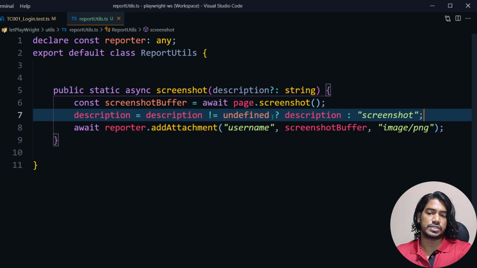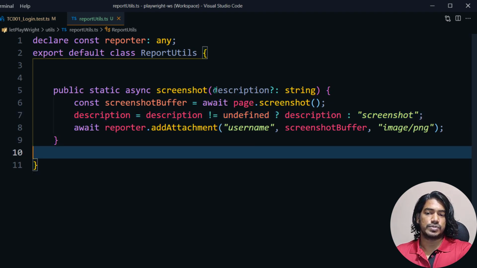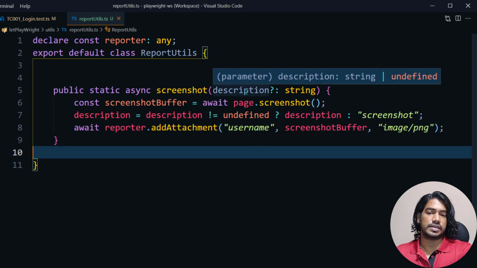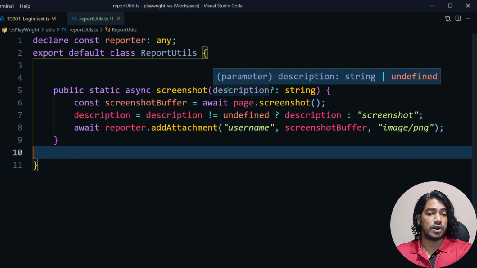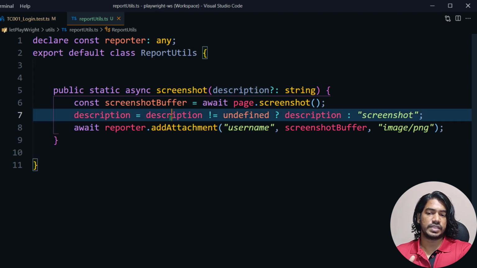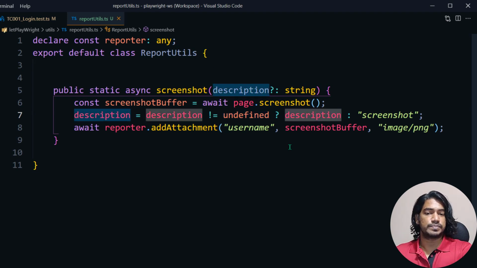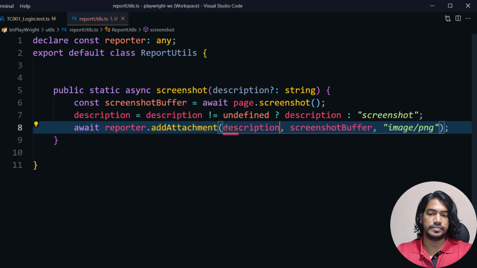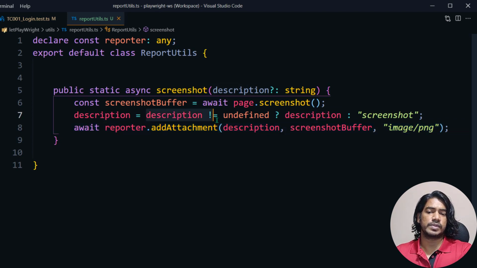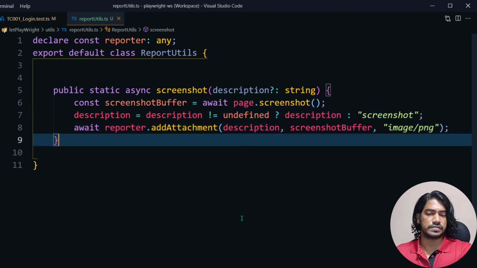If I mouse over, you can see that it can be either a string or undefined. So we are checking: if the description is not undefined, we'll take the description itself. If it's undefined, then we'll give the default name as screenshot. We are storing it in the same variable, and we are passing the variable here. So we should pass it here. That's it, just an if condition. If you are not familiar with the ternary operator, you can write the if condition as well. That is pretty much fine.